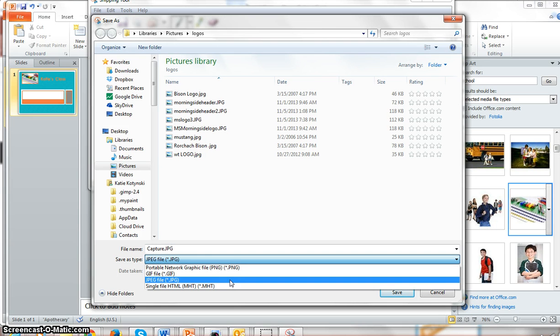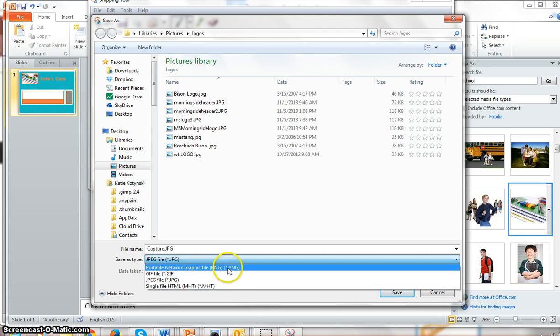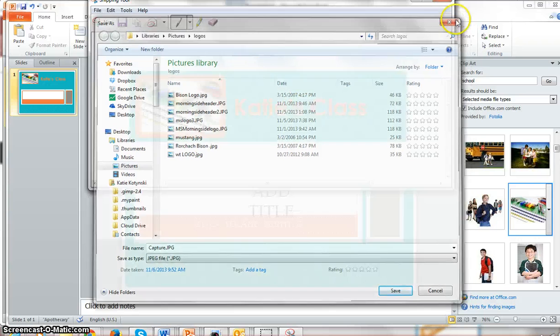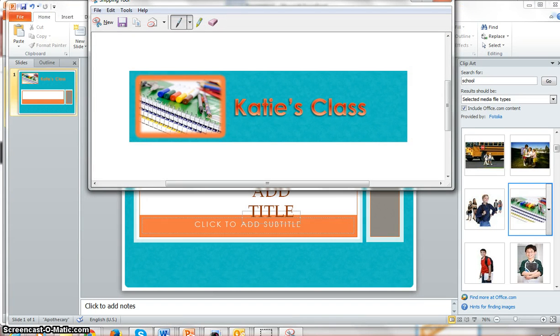Now, if this had a transparent background, I would save it as a PNG. Otherwise, JPEG gives you the best color options. And just save it, and it's ready to go. So PowerPoint can be used for creating great graphics on the go.